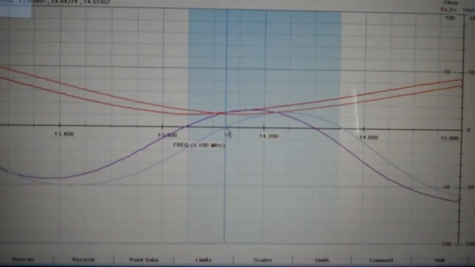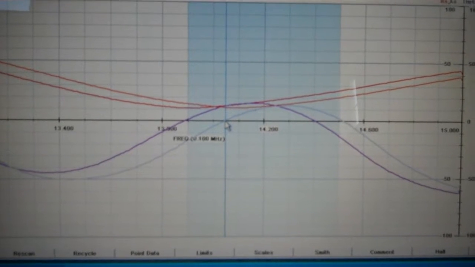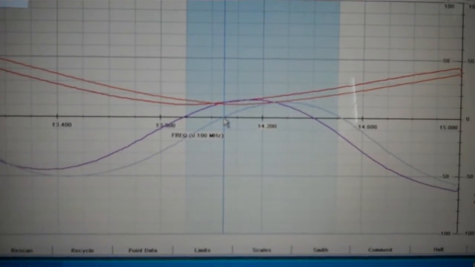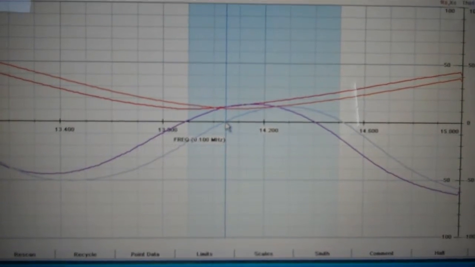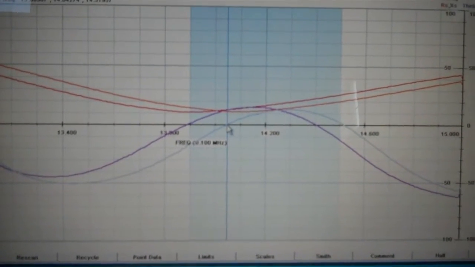But, you know what? I might do this one more time and see if we can get her at 14.070. We're going to take a look at the other bands also. Want to get 40 and 20 both resonant as close as I can.